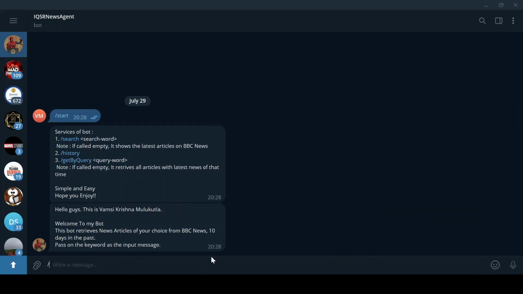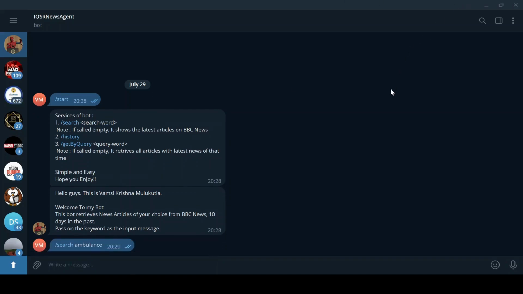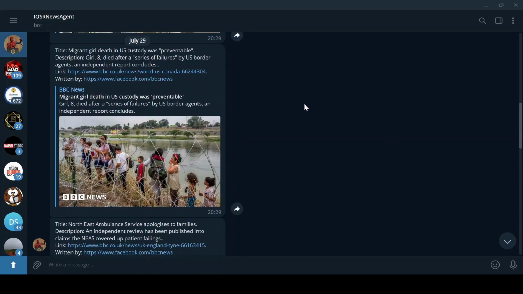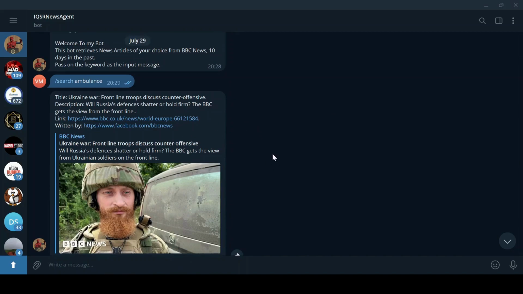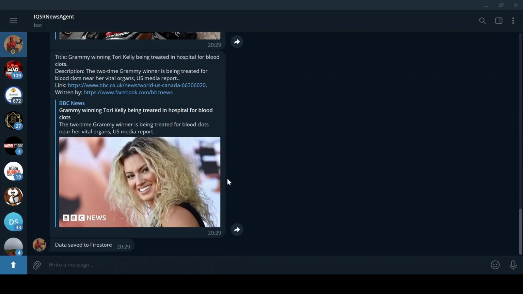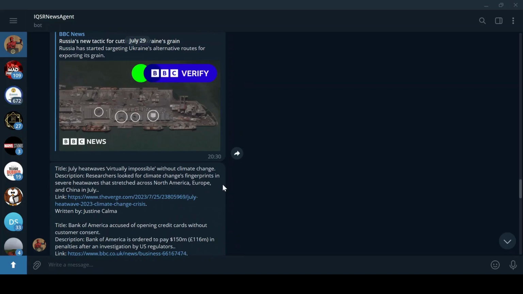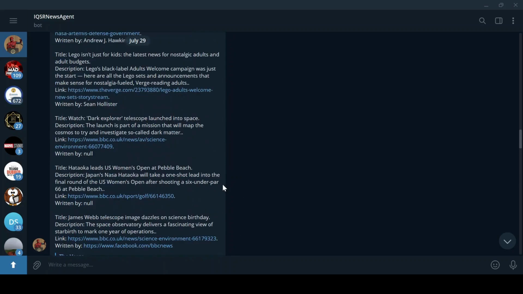for a query based on the word ambulance. As you can see, 5 articles related to the ambulance from the past 10 days are retrieved and displayed to the user. Now, if we were to do the history, or all the articles stored in the past, we would get n number of articles on various topics. These are all the articles that have been worked on by this bot.